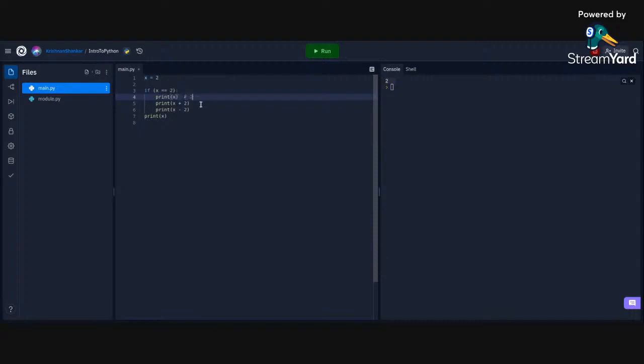It's going to print the value of x plus 2, which is 4, and it's going to print the value of x minus 2, which is 0. And then it's going to print x, which is 2. And you can see that's what it prints.